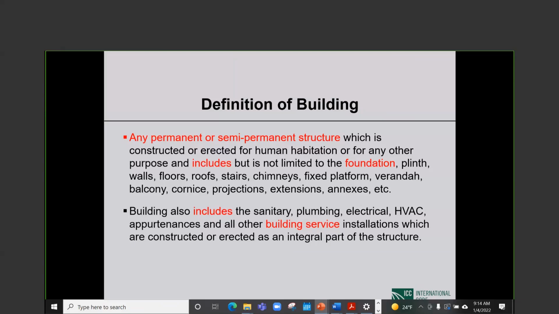A few of Dr. Rakib's slides I have modified. This one I have not modified. This is the exact language he had there. It is probably taken from BNBC.